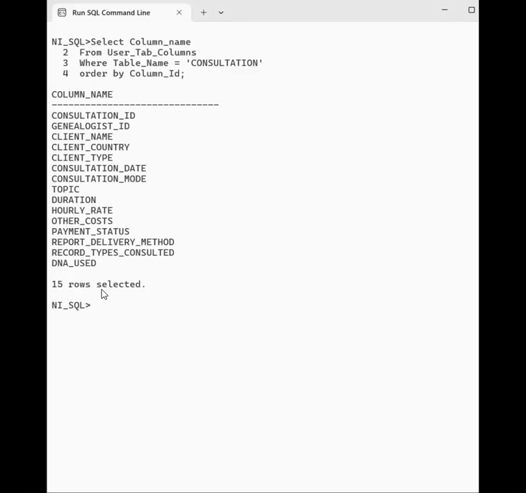It generated 15 rows. These are the columns that are present in the consultation table. This shows the structure of the consultation table, and the columns that are important for this analysis are duration, hourly rate, and other cost, because these columns allow us to calculate the consultation revenue accurately.